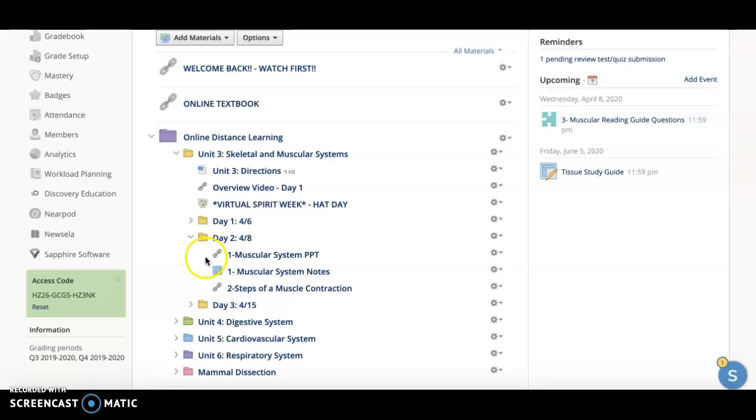In the middle of the PowerPoint, I do have a point where I ask you to pause the video and come back out to Schoology and watch this video right here. It's a YouTube video about the steps of a muscle contraction. Me explaining the steps just gives them to you verbally, but for a muscle contraction, it's a little bit easier to understand if you actually watch a video.